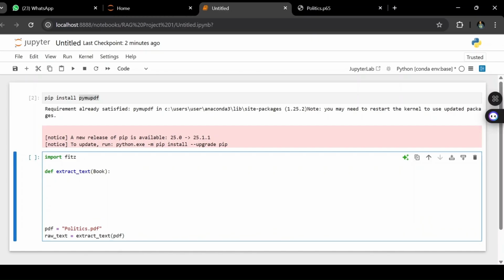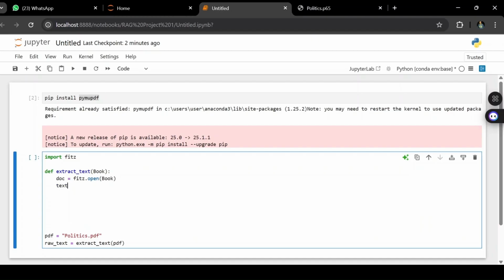Now let's implement the core functionality of our function. So first of all, it's going to open up our book, and to open our book, we are going to use fitz. So we can say doc equals fitz.open, and in that open, we are going to provide our PDF name, which is book here. So that book is being loaded here. And now we can create a variable which is called text. So this text variable is going to contain the whole text.